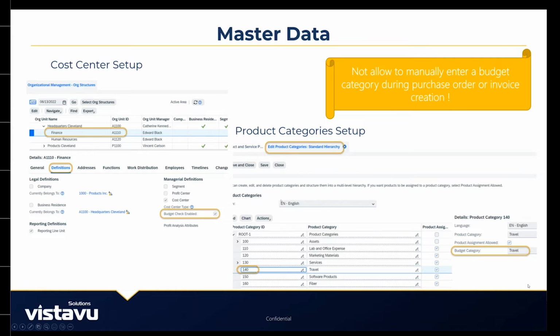By default, the system does not allow users to enter the budget category during transactions. So you will always need to make sure this master data is maintained with the correct budget categories in the backend. These are the mandatory setups on master data to enable the feature.